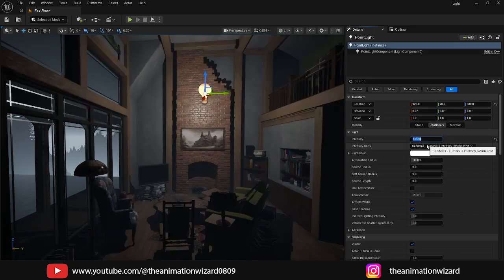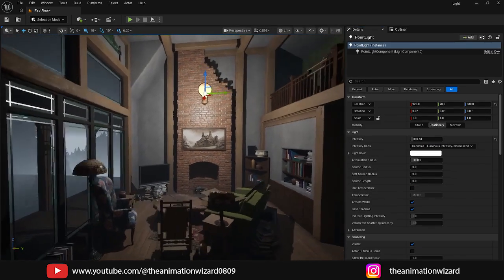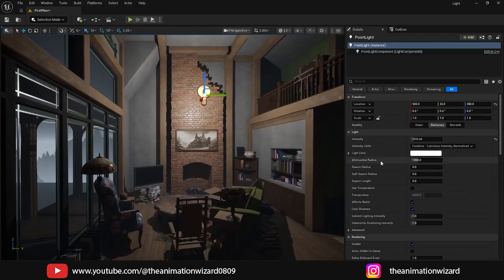Okay, so I will keep it 5, something like that, or 10. Then we have a light color. I will keep the light color white because I'm going to use the color temperature. Then we have some setting, attenuation radius. Let's see what the attenuation radius is. By default, this is 1000.